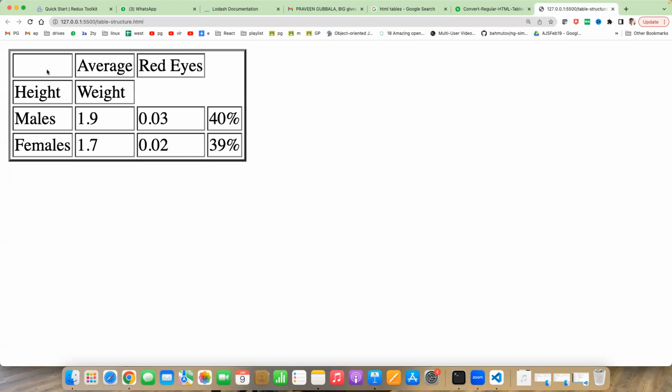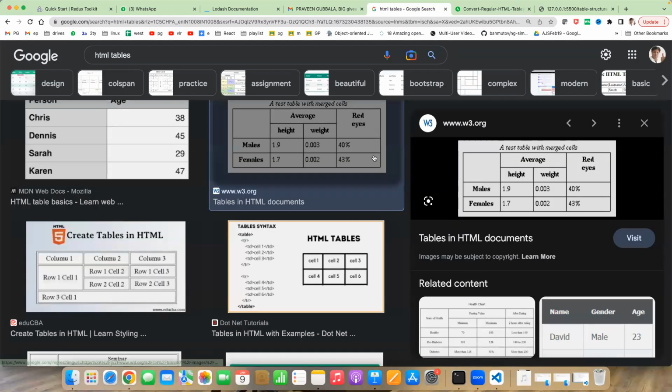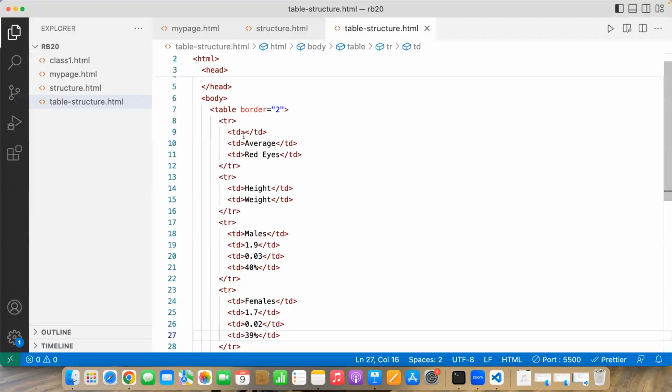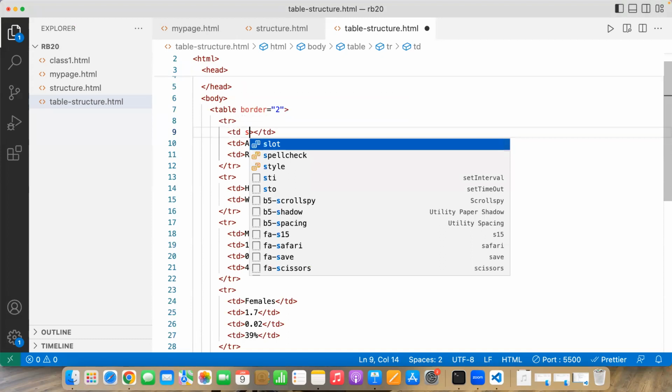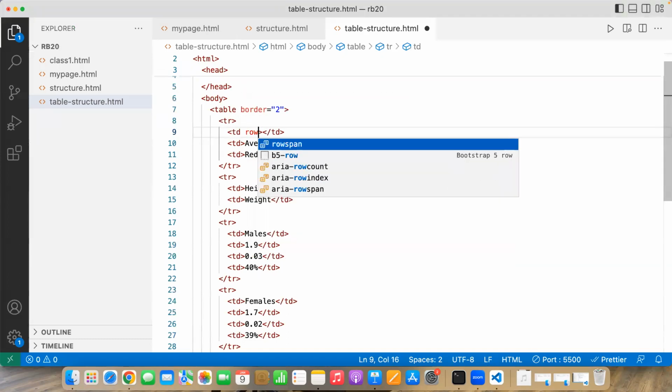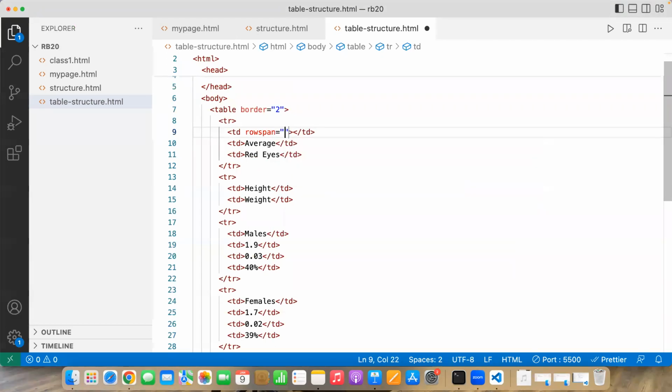First, this cell is not there. If you see the output properly, this is what I need. But this cell is already created, this cell is already there. But how many rows should it occupy? It is occupying 2 rows of space, 2 rows of span. So that is why I had to give rowspan equal to 2.